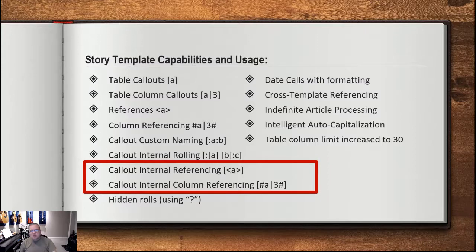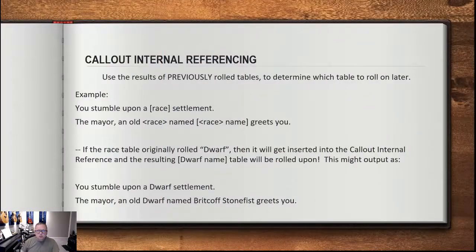Now callout internal referencing and callout internal column referencing. We're going to hit those both together because they're very similar. This is rolling on something based on something that you've rolled on before. So to get into that, here's an example that illustrates it. So let's say we've got this in our story template. You stumble upon, and this is the first time we're rolling on the table race, settlement.